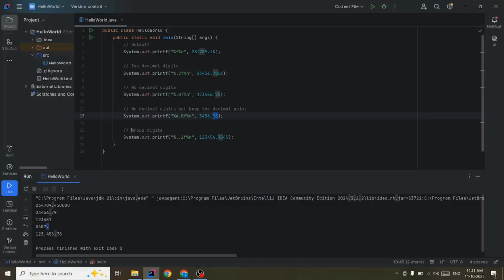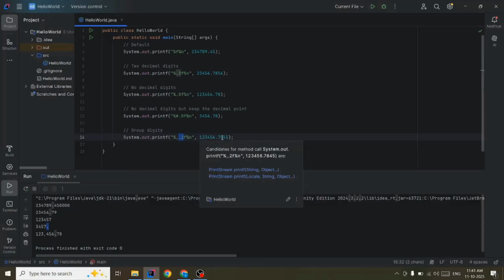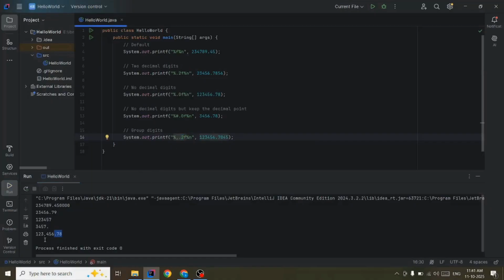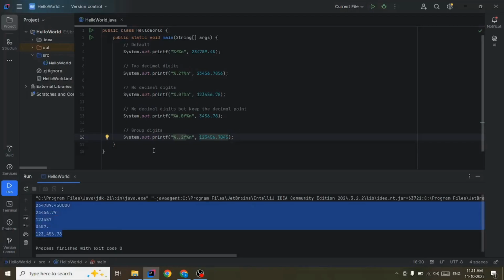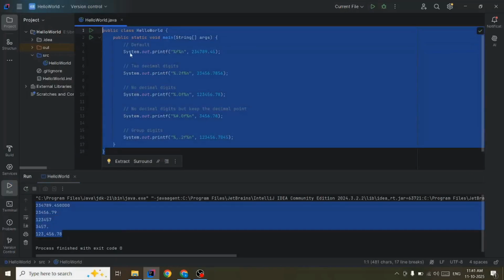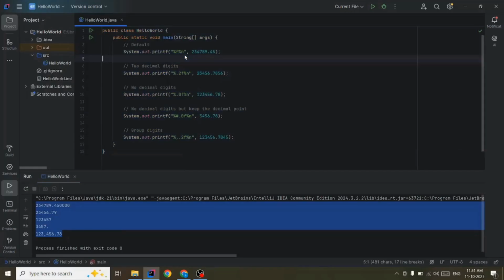The last one is grouping digits. As I said, since we added 0.2, there will be two digits after the decimal, which is 78. We got 78, two digits. Also we added a comma, so the number is grouped. See, the comma is added in the number for better readability. So all the output is as expected. So we are good. Hope you are clear with the format specifier for float.